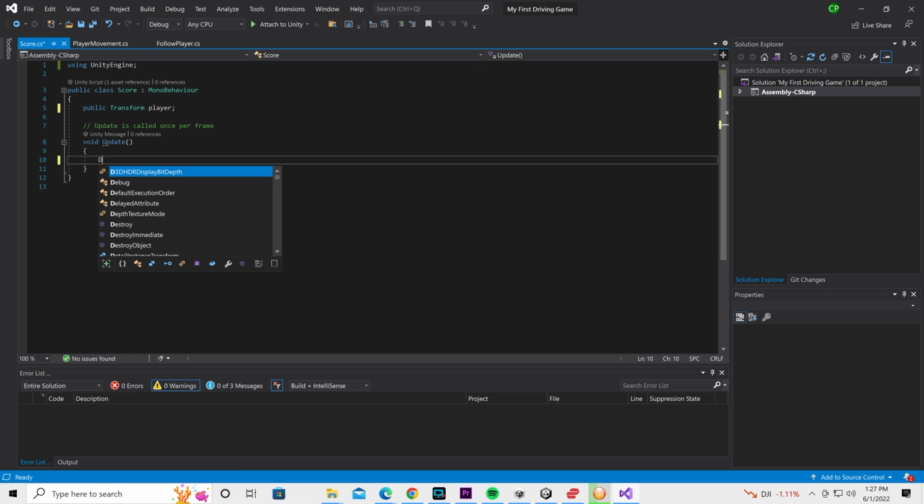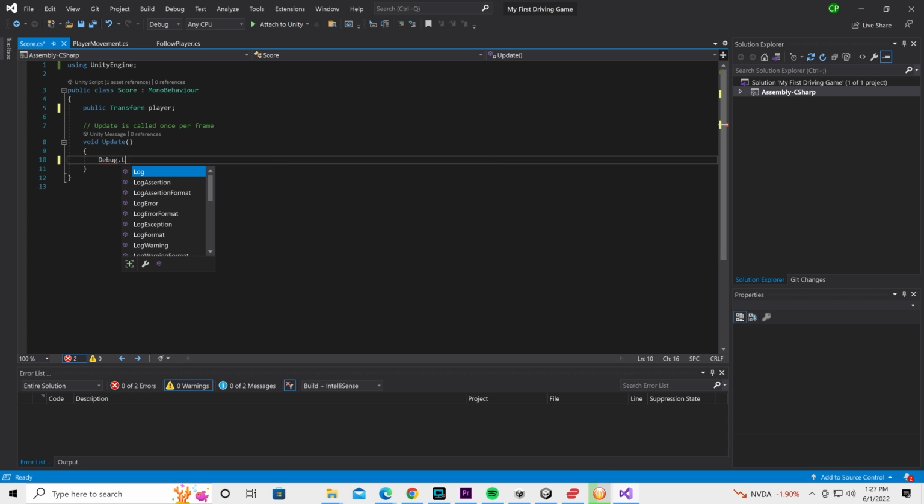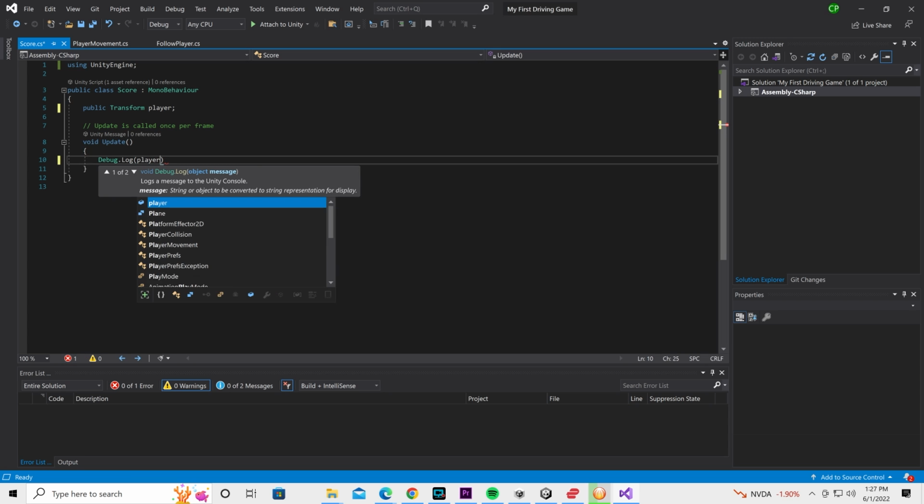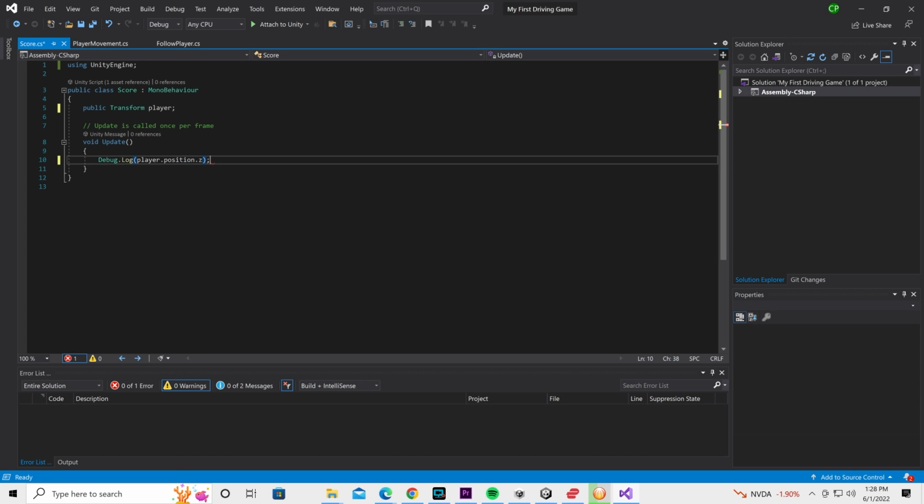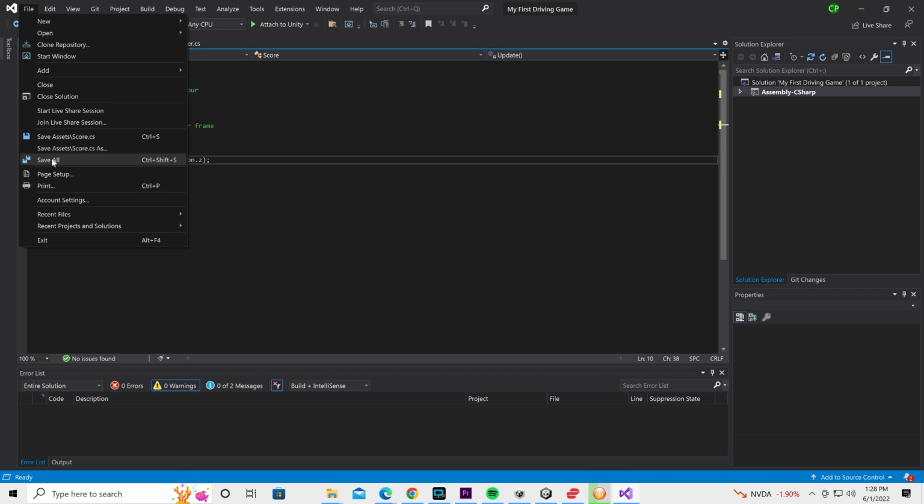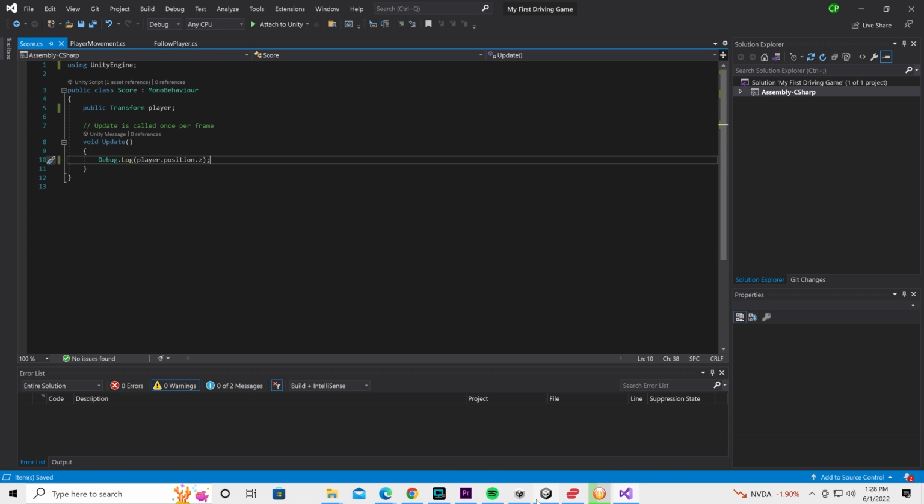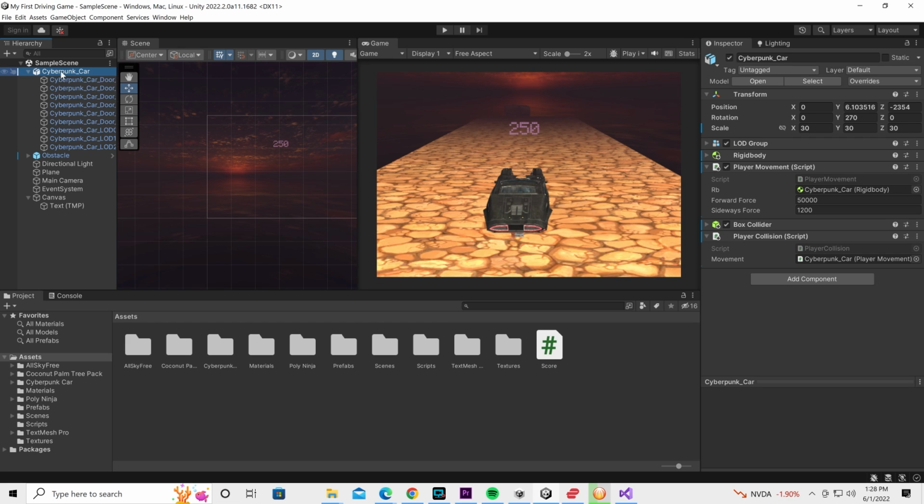From the update, we want to access the player position on the Z-axis. Let's test it in the console by typing debug.log player position on the Z-axis. In order for this to work properly, the Z-axis for the player position must start at 0. Move the player to 0 on the Z-axis. Now adjust the ground and camera as needed.